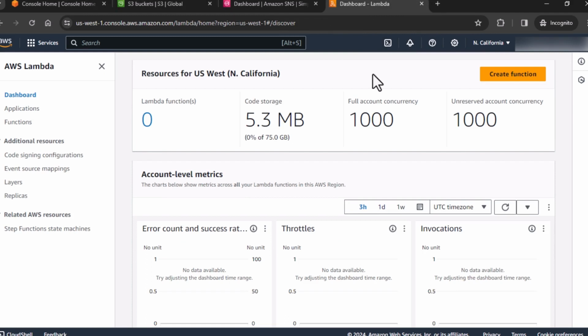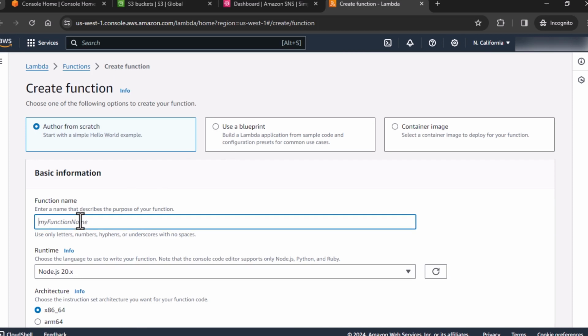Alright, so this is the AWS Lambda dashboard and we need to create a function. So let's click on create function, enter function name.